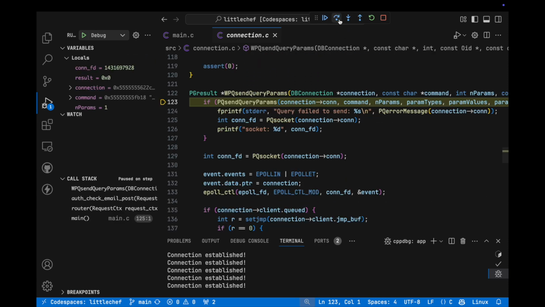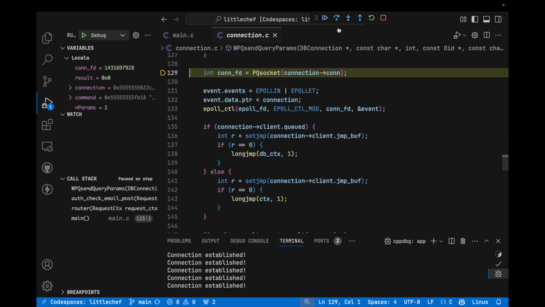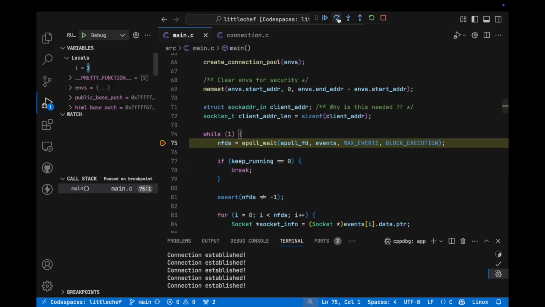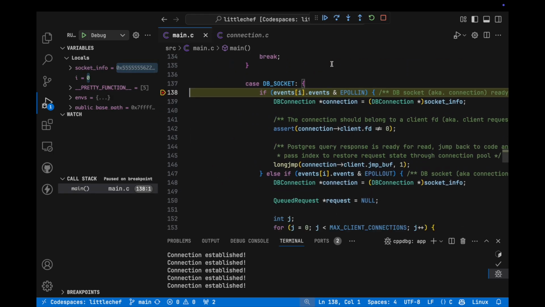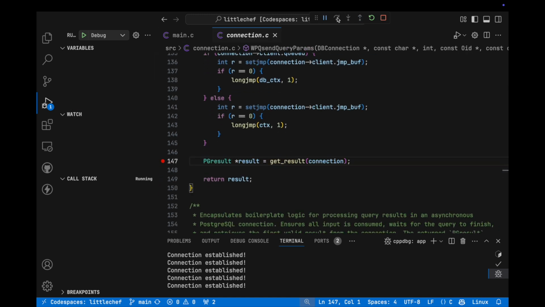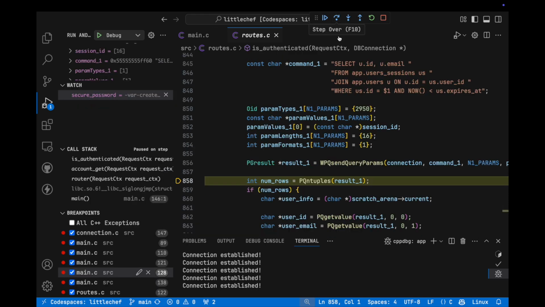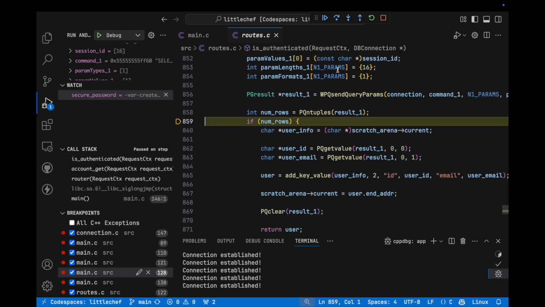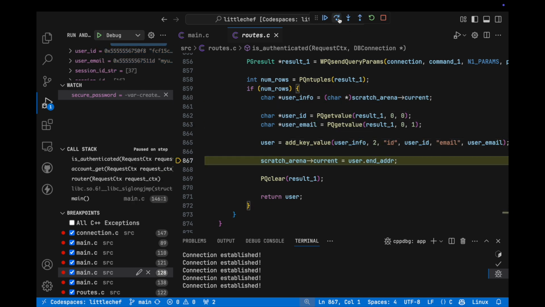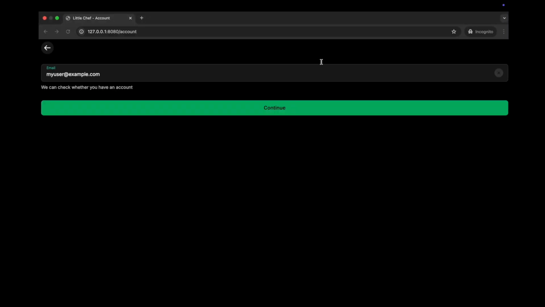Since querying the database takes some time, the code execution returns to the main loop to check for other notifications from epoll. Meanwhile, the main loop will notify us when the database response is ready. Once the response is ready, execution returns to where we left off in the isAuthenticated function, and the request handling continues. This concept of allowing execution to be suspended and resumed is called a coroutine. If the user has a valid session, we return HTML for the user profile. Otherwise, we return HTML prompting the user to authenticate using their email.